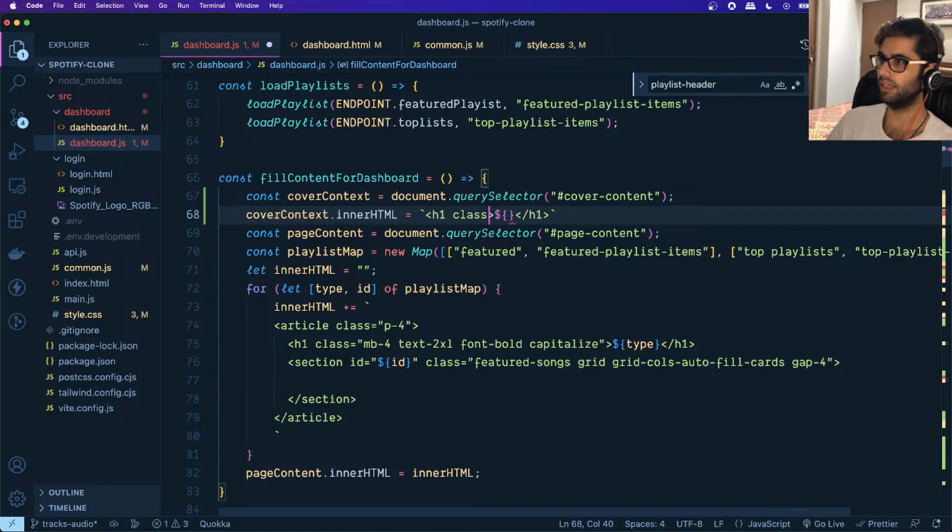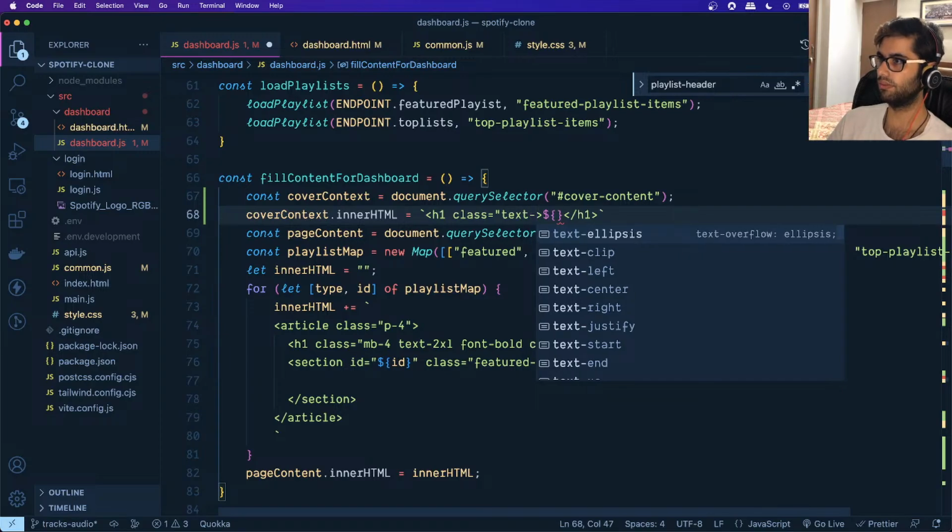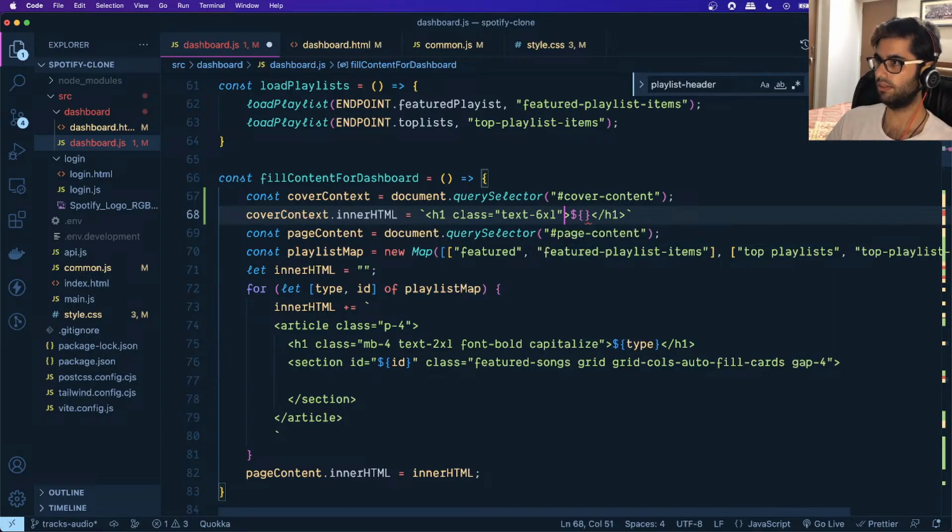So we'll use the h1 tag over here, and we'll say class text-6xl, and you'll say hello. So let's just check if this part is working now.